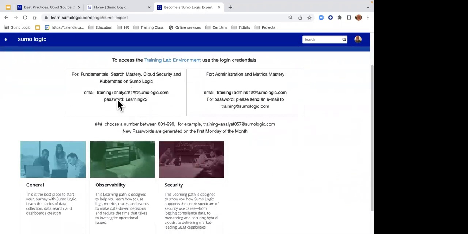Also, by the way, here's where I can find the current password for the learning and training analyst account. So the training analyst account, we update this password monthly. And actually we update both passwords monthly, the training analyst account and the training admin account. But here's where I can see what the training analyst account is. We tend to keep the training admin account under lock and key a little bit.